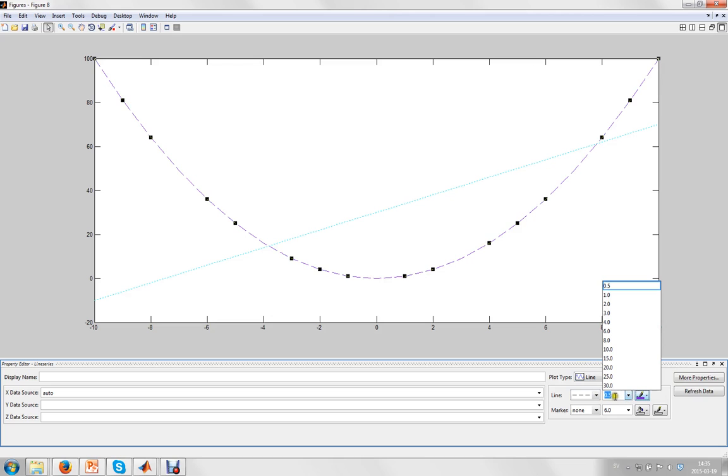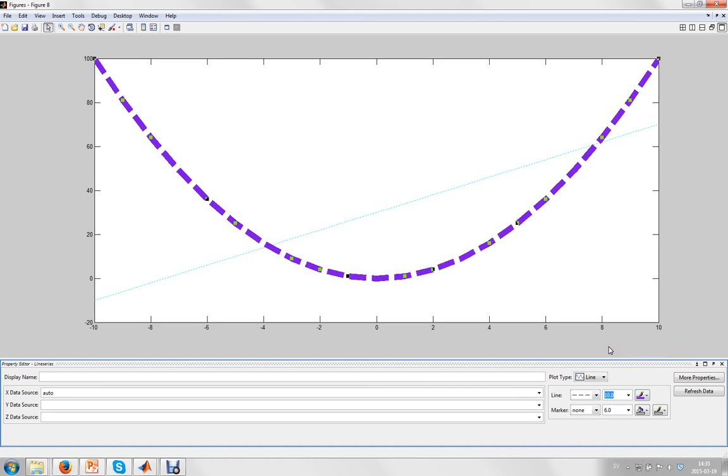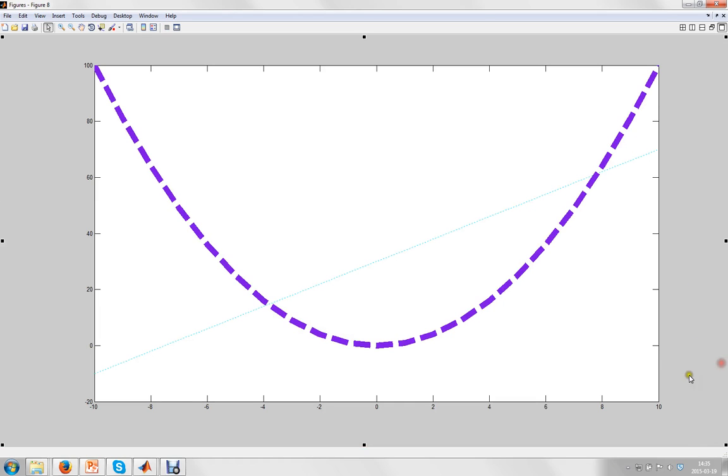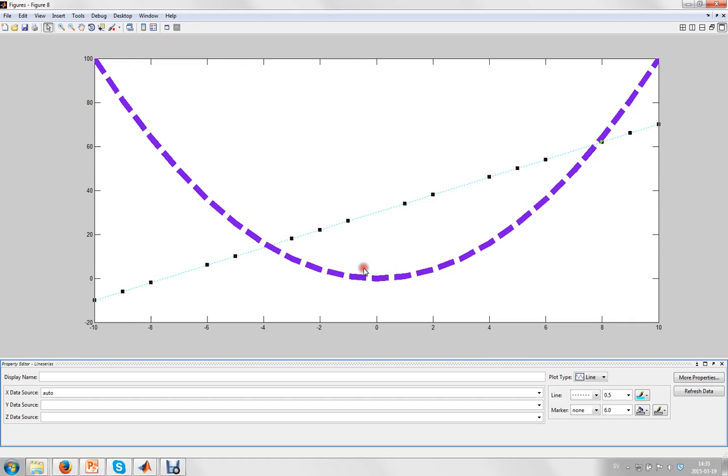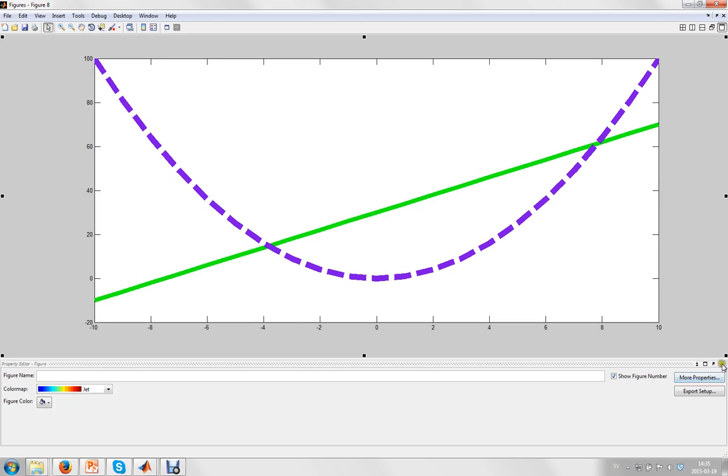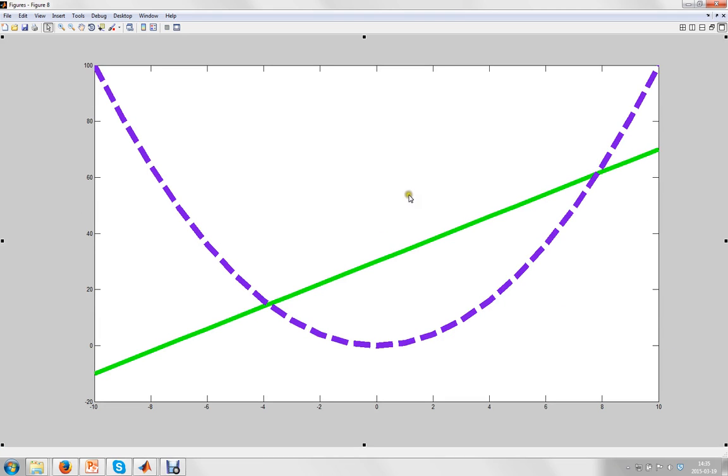I will change the thickness here of the line. Let's make it really thick. Okay, now this is much better. And I will also change this one. So let's make it, well, green. And I want to make it solid and not dashed. And I will make it almost as thick. Okay, so now we can actually see what we have on the screen, hopefully.